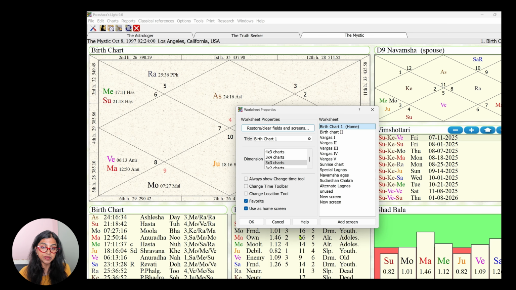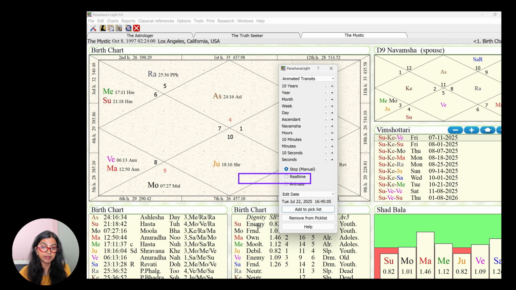Following this, you'll see that there are 5 check boxes at the very bottom left-hand part of the screen. There's several options you can toggle on or off. I'm going to click on the first one, Show Change Time Tool, click OK. You can see there is a floating time adjustment window visible.